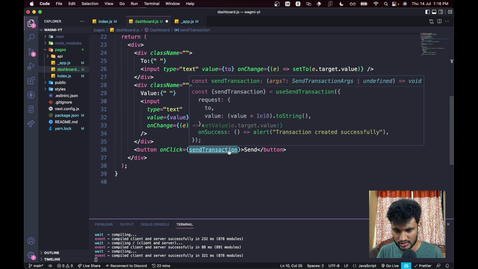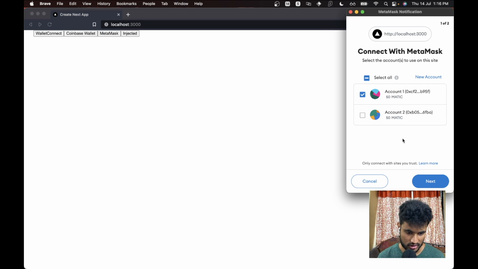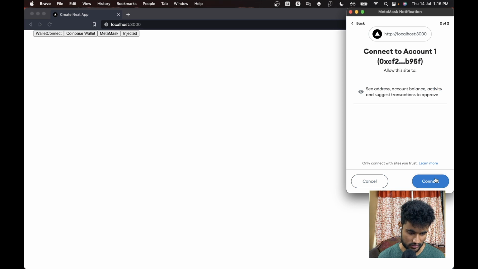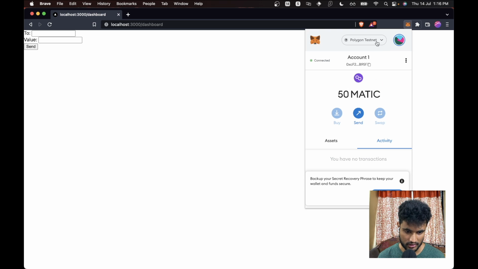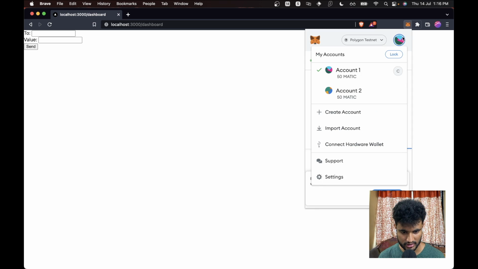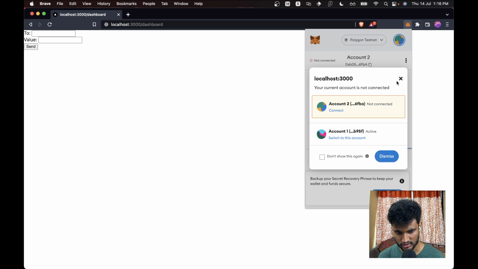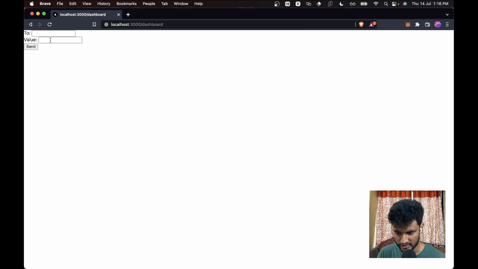Perfect. Now we will save this and let's go back and refresh this. We will click on MetaMask. Perfect. We will choose account 1, connect. Are we still on Mumbai? Yeah, we are on the Polygon testnet. Now it's asking for the to address, so I'll go ahead and select the second account here, copy the address, go back to the first account, and paste in the address of the second account, and I will send like 10 matic.